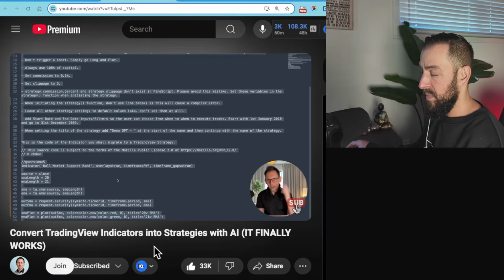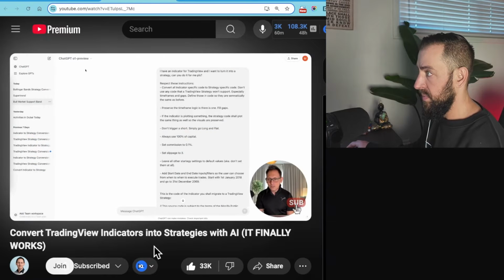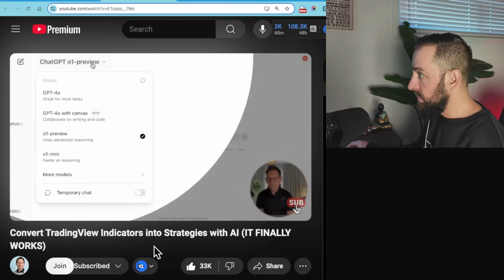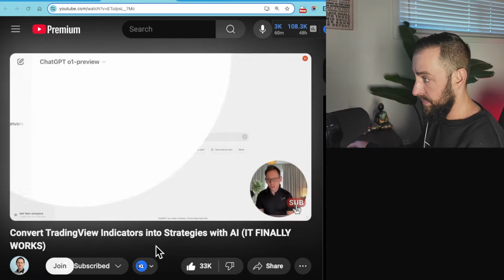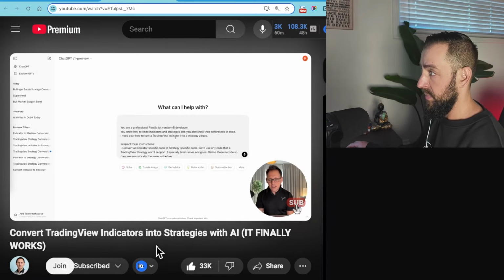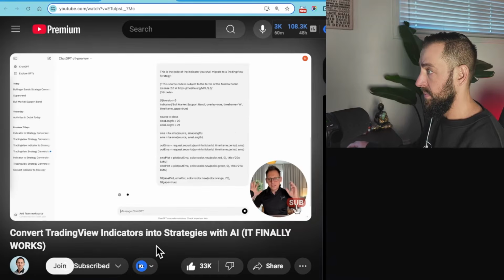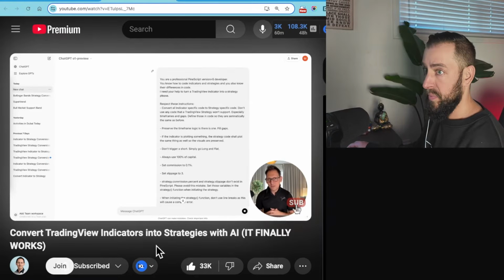Now copy the whole thing, right? And now go to ChatGPT and open a new chat and make sure you are on the o1 preview version. That's the only one that actually makes sense. And just paste the whole thing and let's give it the first try and see what happens.